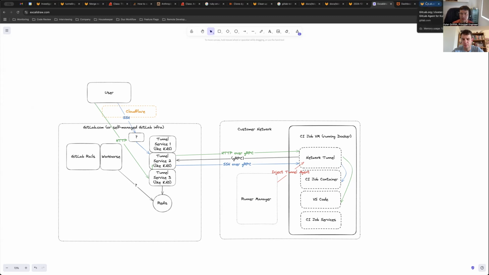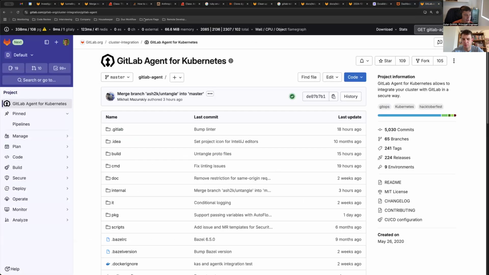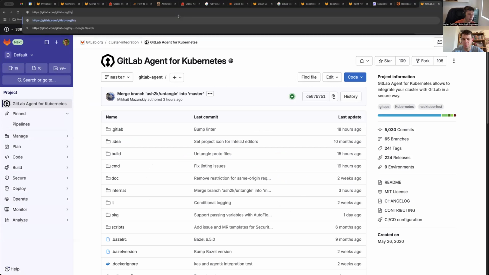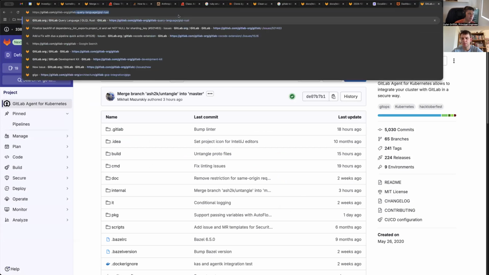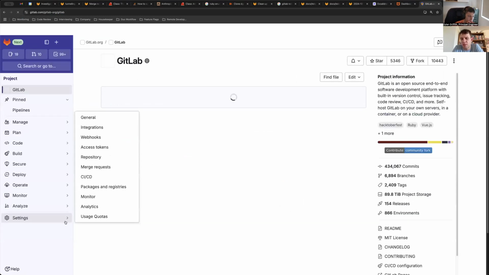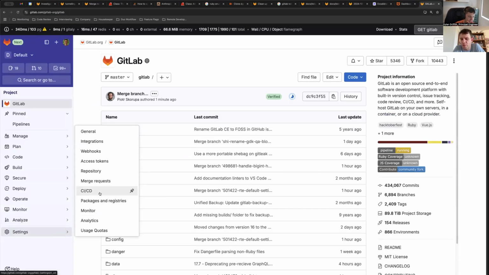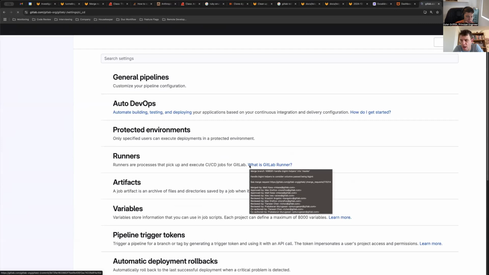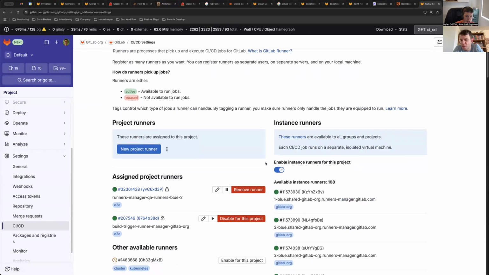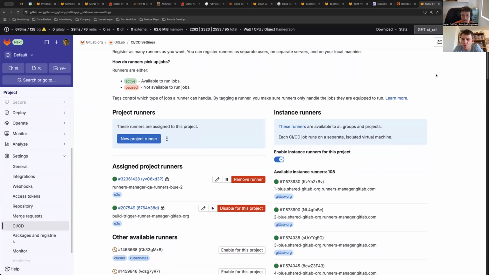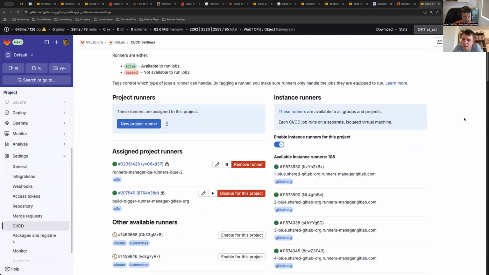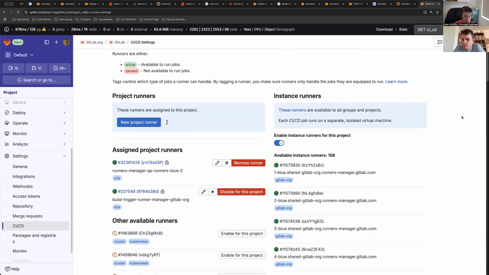I know you can have multiple runner managers, but is each of them a distinct identity, or do they have replicas of each of them? I don't know. They're a distinct identity. They have a different registration. They have a different ID here.